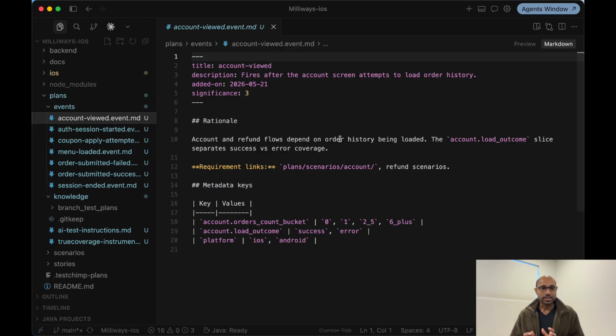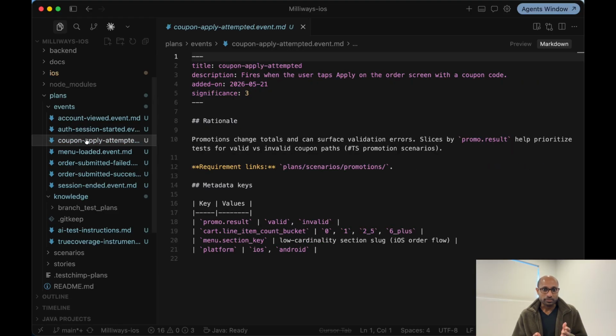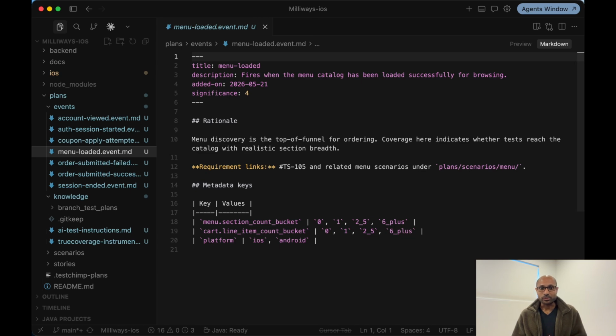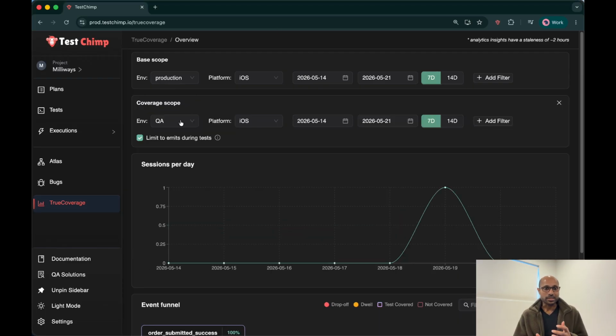And for each event that it instruments, it creates an event.md file under the events folder in your plans folder. In that, it will describe the rationale for that event and the metadata slices that it chose to instrument. So you can see over here, it has identified orders count bucket, entry auth kind, the platform, how many line items are there in the cart, and so on. And these metadata slices will be captured for your production environment as well as testing environment to identify coverage gaps between your production user behavior and what is tested. And this allows us to address them in future evolve workflows and test workflows.